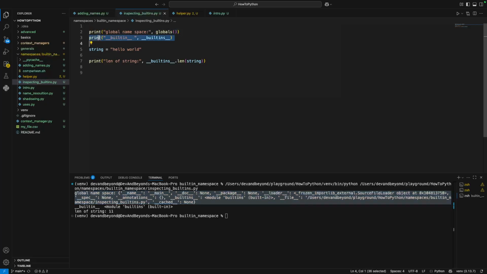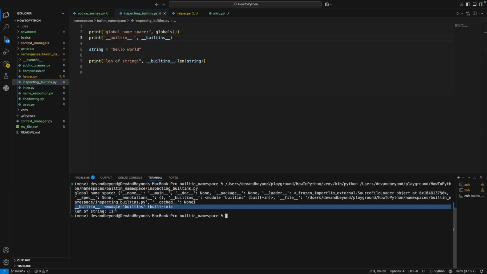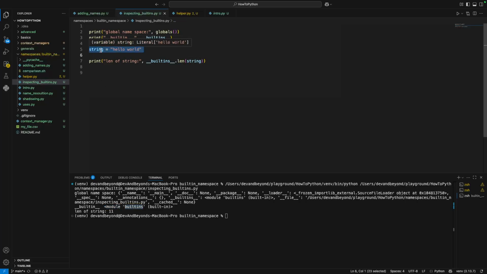The second line is just printing this name called builtins, and because this is pointing to the builtins module, you can see it here like this. It is pointing to the module called builtins. And now we have a variable called string whose value is hello world. And finally, we are printing the length of this string. But this time, we are not using the len function directly, but we are accessing it through this builtins name, which is just a pointer to the builtins module. So that means we are using the builtins module to access this len function. And here we can see that the len function is actually working.